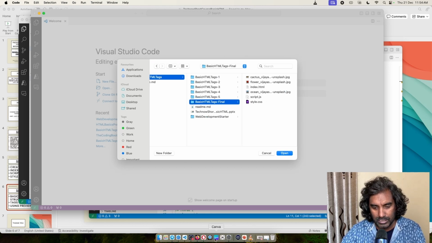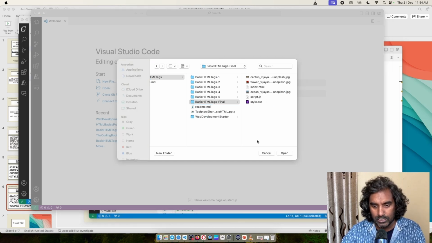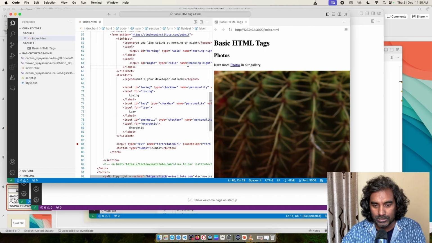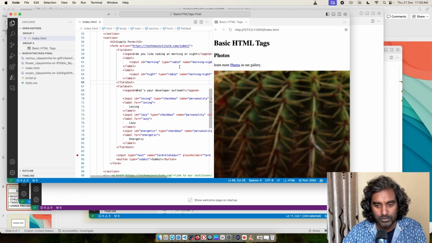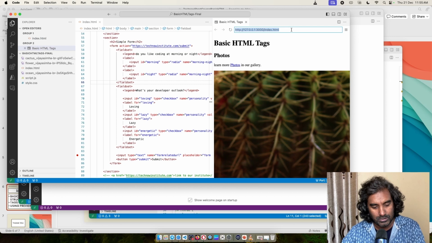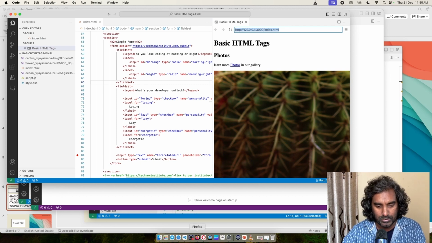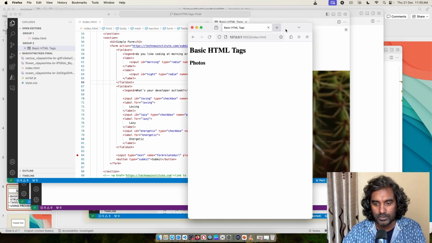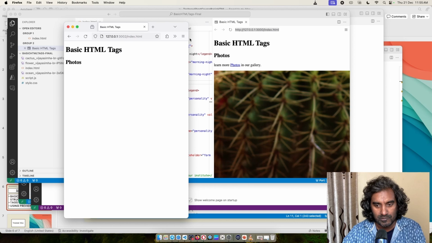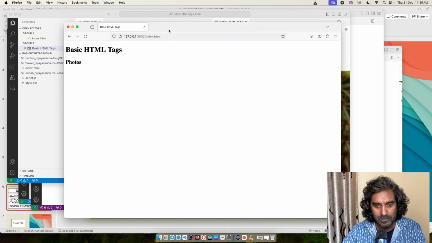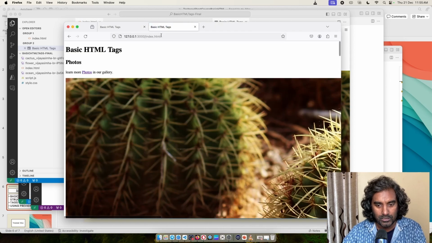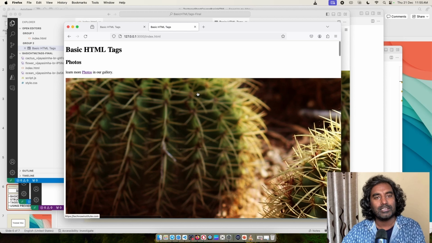So let me bring it up here. Let me go ahead and open that. Okay, there you go. This is the final project that we'll be building. It's already running on my computer, so let me bring it up on Firefox. There you go. This is what you'll be building at the end of this chapter.